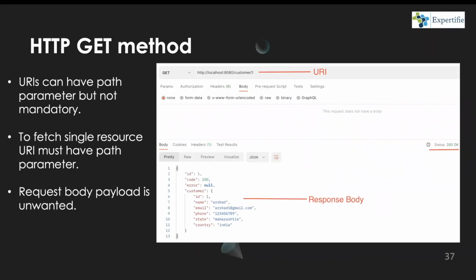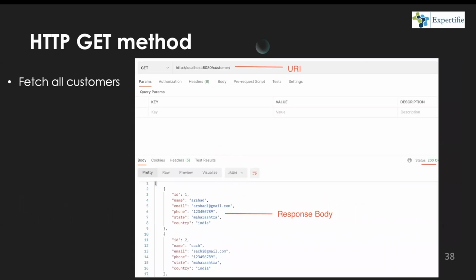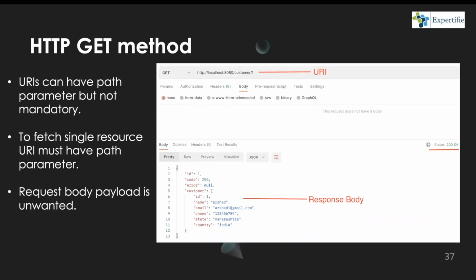As we can see, if you want to fetch customer ID 1, you would give the API /customer/1, and it would give a response body saying that ID 1 is this, and the HTTP status code is 200, meaning the request has been served and there are no issues. Over here we have fetched only a single customer with ID 1, so the path parameter is mandatory.